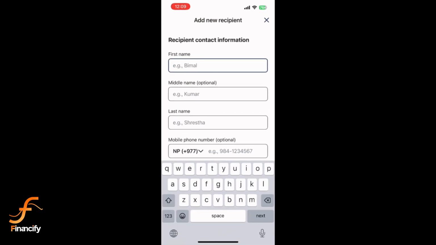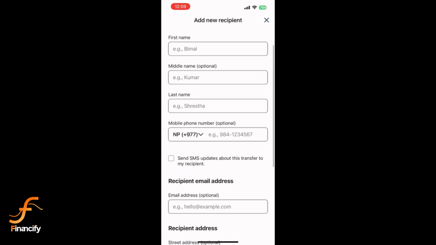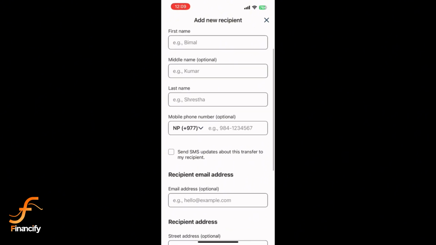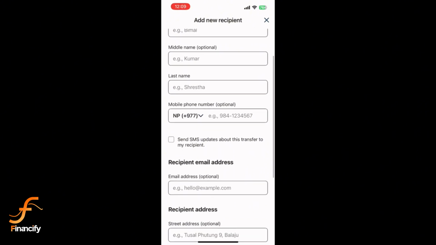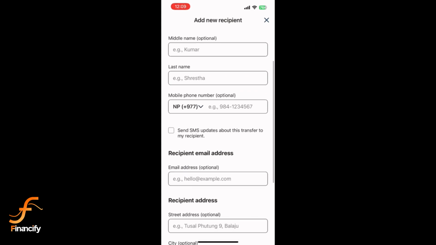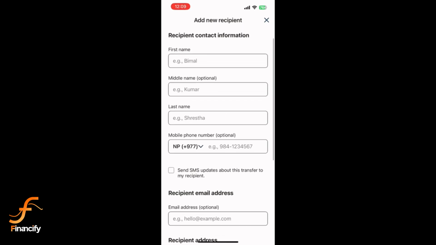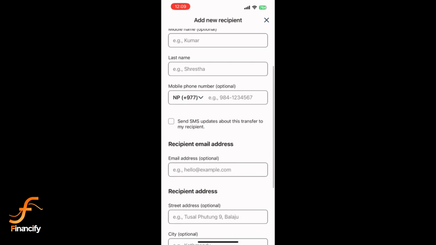Then, input the recipient's full name as shown on their ID. Enter their phone number, email if needed, and the destination country. Then, choose the method for transfer. For example, bank deposit, cash pickup, etc.